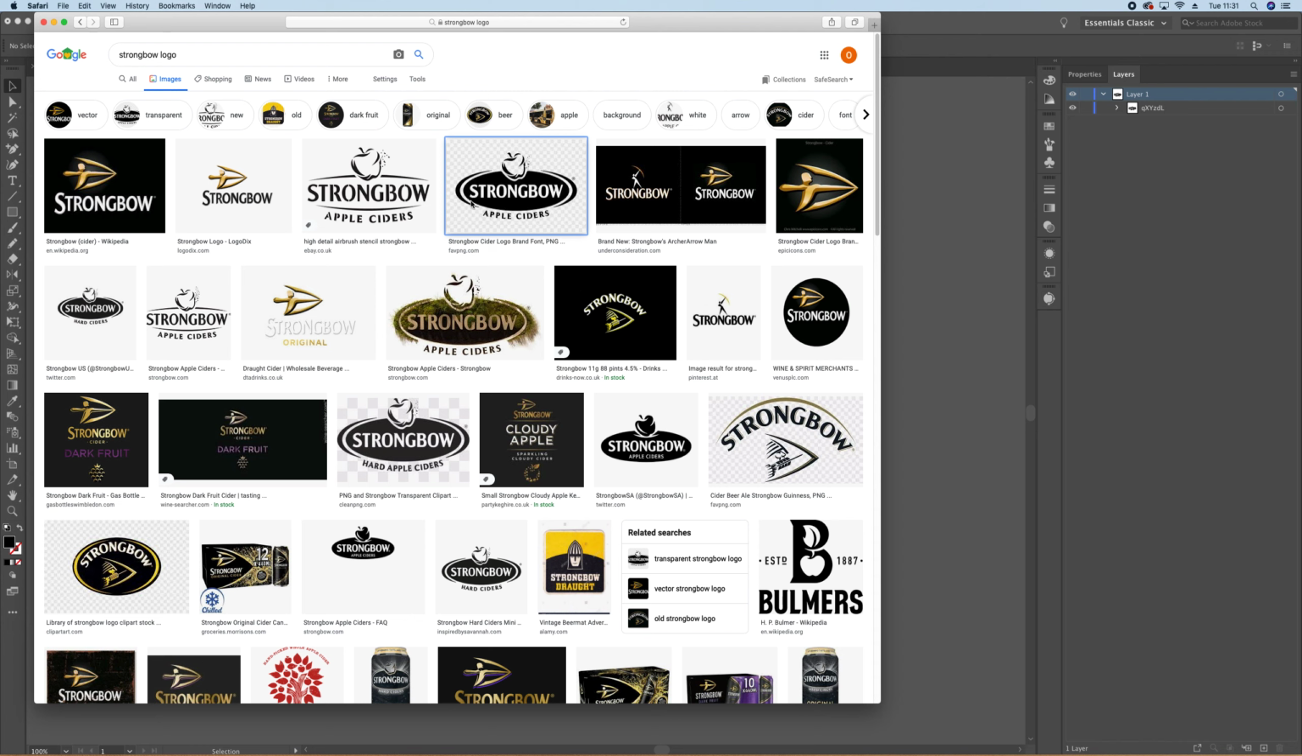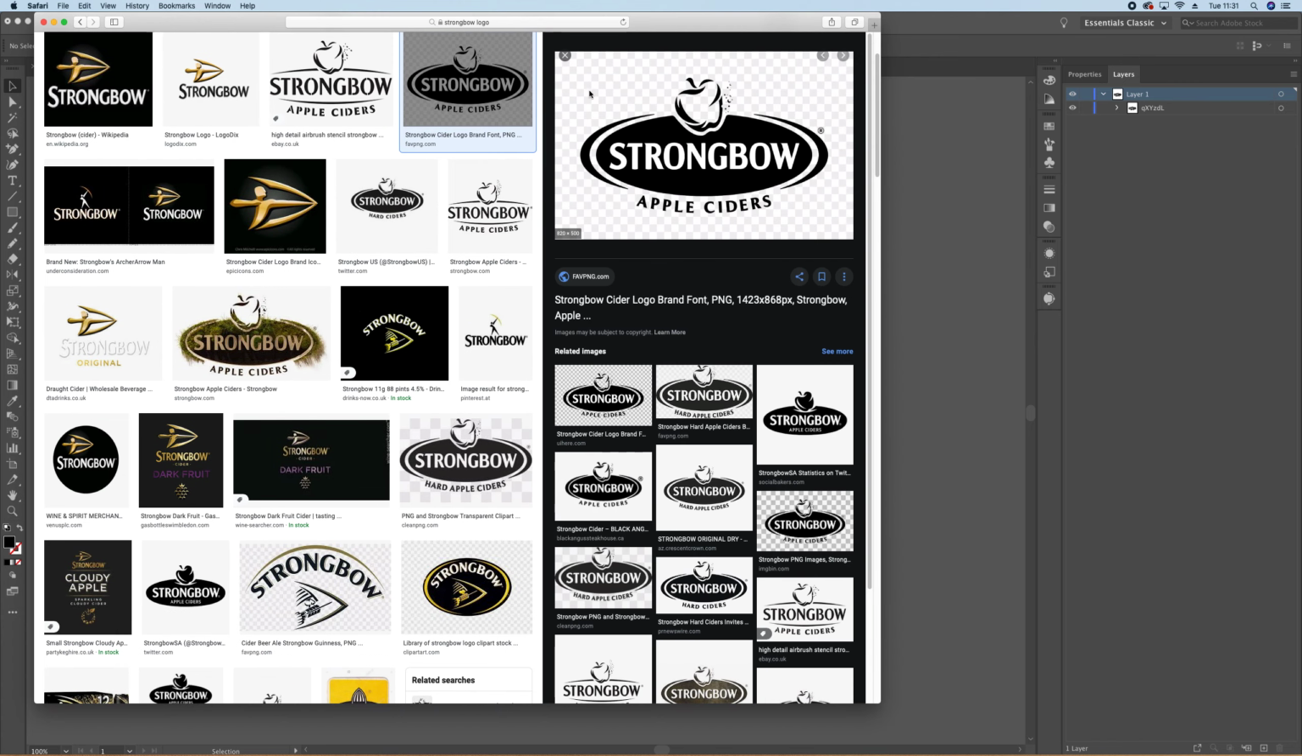Okay, so different types. You've got this checky background. That's a PNG file. That means the background is clear, whereas you might have one where it's got white like this. It makes no difference because the way we're going to use Illustrator will get rid of that background, so it is a clear file rather than a white box. I'm pretty sure if you click on one like this, you'll get one like this.